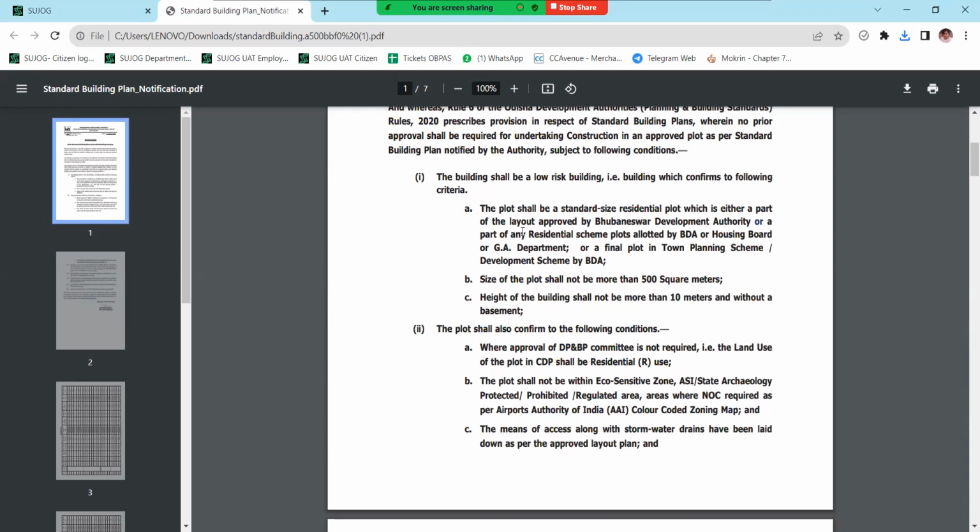After that, you have to check a few points to identify if your plot is eligible for pre-approved plan. That is, it has to be a residential plot with less than 500 square meters of plot area allotted by government, or the layout of the plot should be approved by the government authority. The building has to be of less than 10 meters in height. The land use has to be residential, and NOCs mentioned over here should not be applicable.